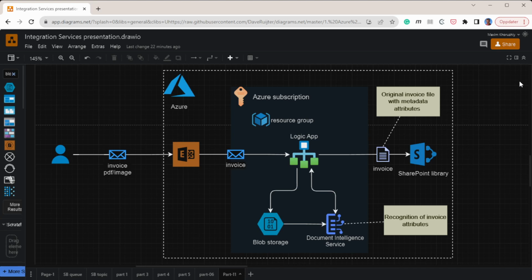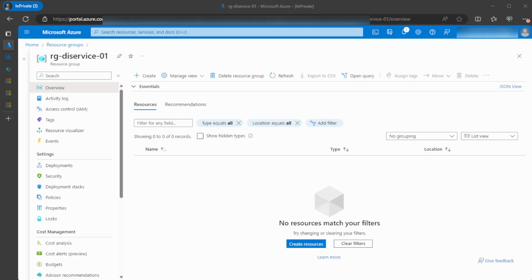For simplicity, I will show it with a SharePoint library, a pretty often used solution, where the document will be saved in the document library in SharePoint, provided with metadata. The metadata will help to process the document further. So let's get started and switch over to Azure.